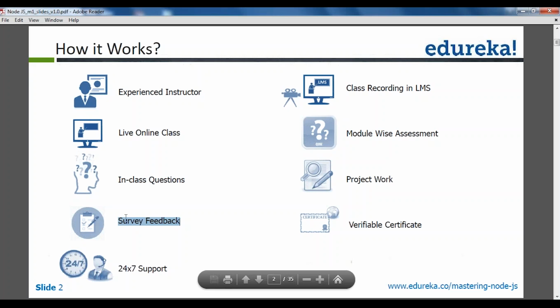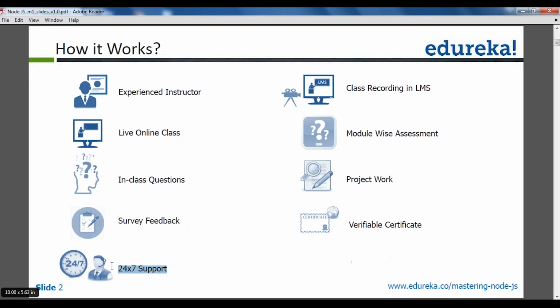Survey feedback. Once the module is completed, every day after the class, what you need to do is provide your survey about the class and the instructor. Also you can go and add the feedback. 24/7 support. If you get stuck with something, I hope you already have the support team's mobile numbers or toll-free number, and email also, wherein you can reach them at any time. They will help you out if you have any issues, whether it is a technical issue or a course-related issue or whatever it may be.